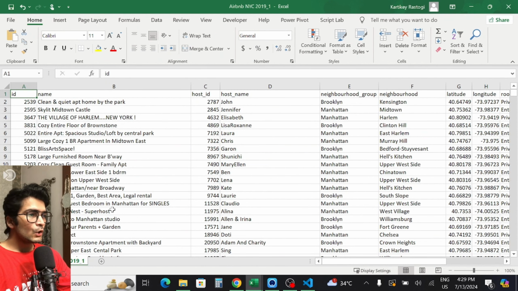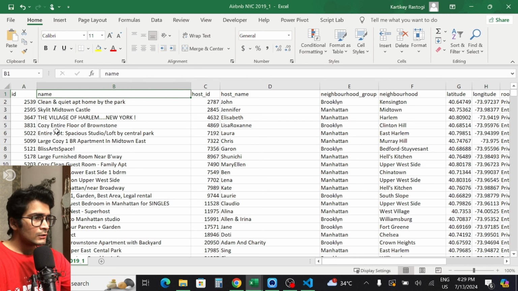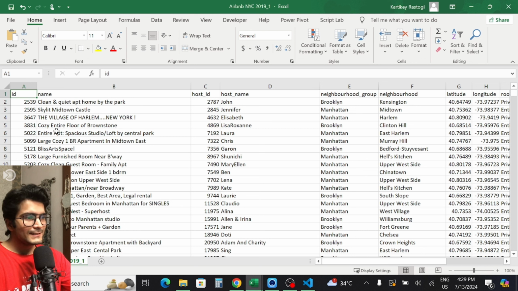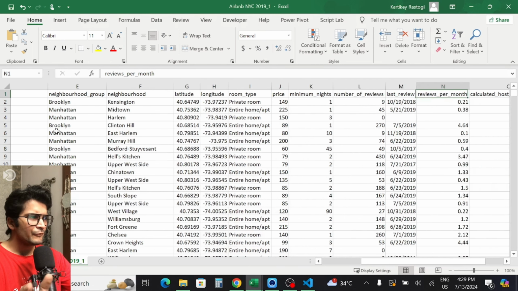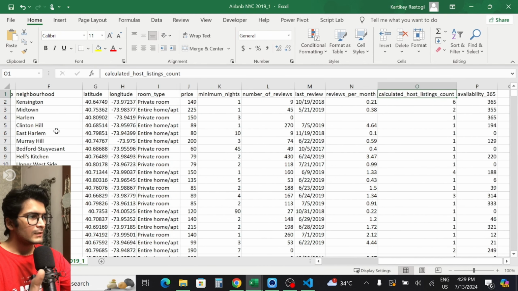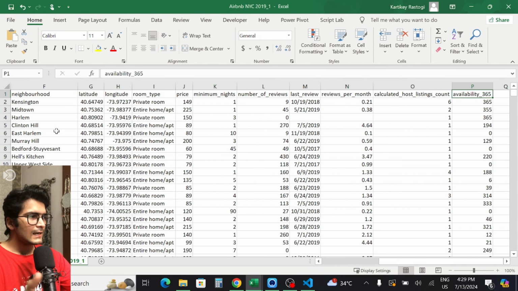Alright, so as you all can see on the screen, this is the complete dataset that we were given, and I have performed the data analysis on this dataset only. These are all the columns that we have in this dataset. Let's go through them one by one. This is the ID, the name, host ID, host name, neighborhood group, neighborhood, latitude, longitude, room type, price, minimum nights, number of reviews, last review, reviews per month, calculated host listings and availability.